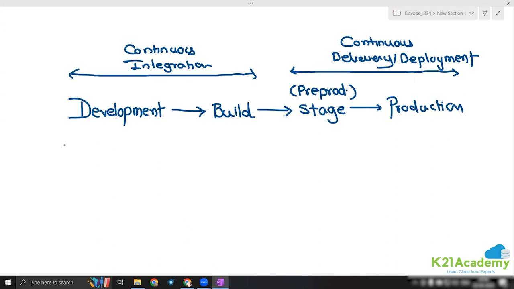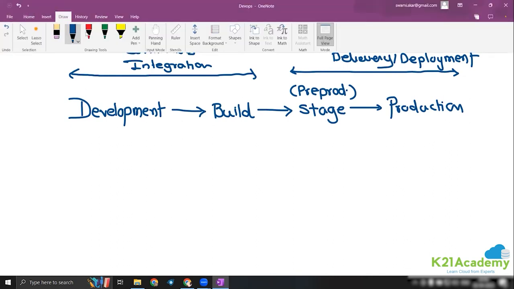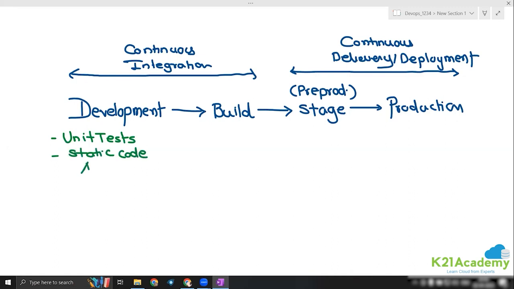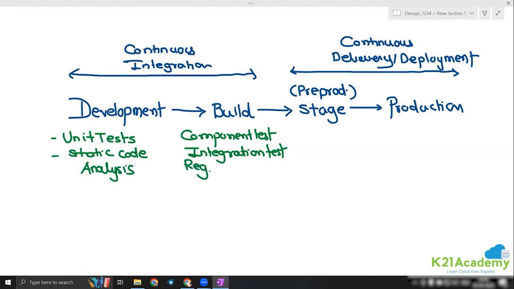First of all, at development, you can expect some sort of unit tests. Also, you can expect some sort of static code analysis. At the build stage, you can have component testing. You can also have some sort of integration testing. You can have some sort of, let us say, regression testing at stage. And this is particularly important because a lot of tests should be carried out at pre-production, because you don't want to take that bug or flaw into production.